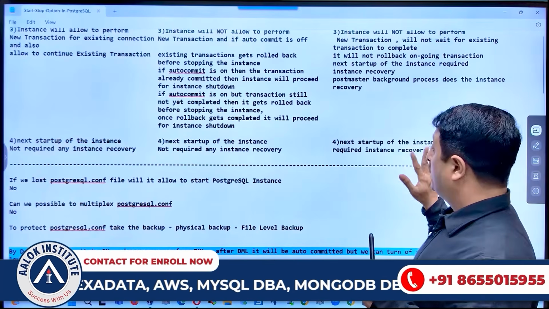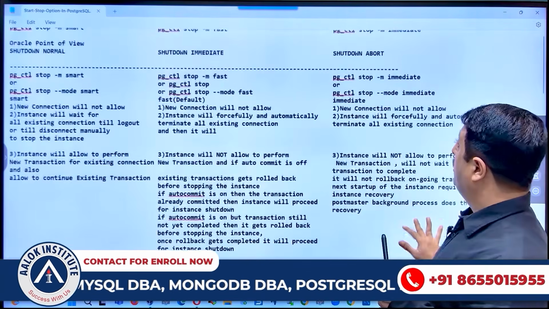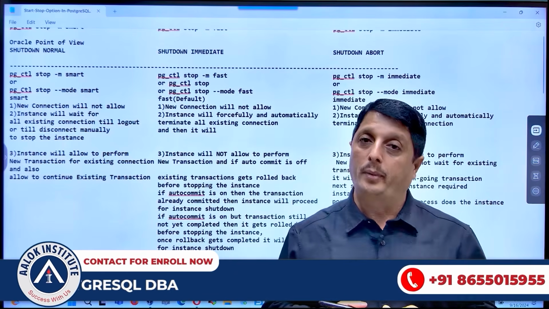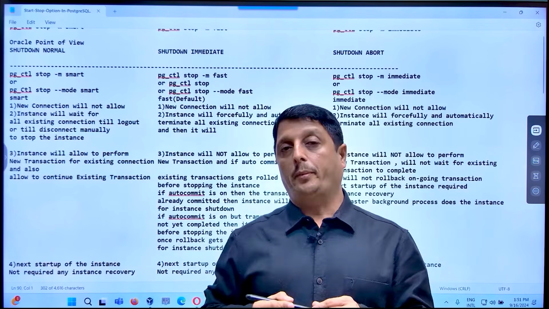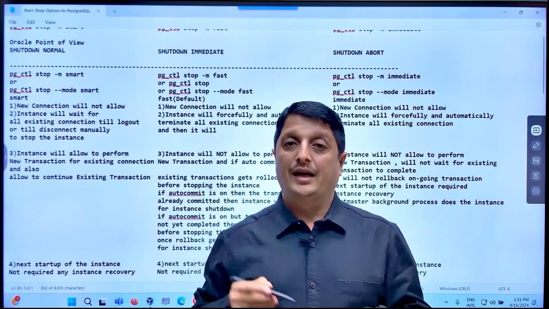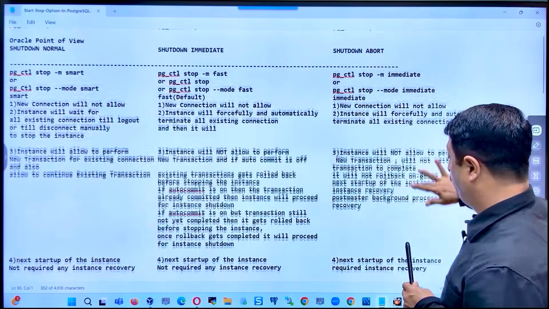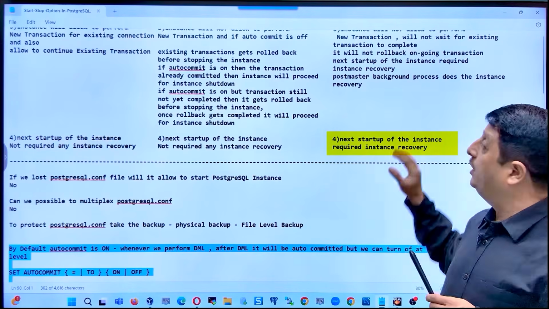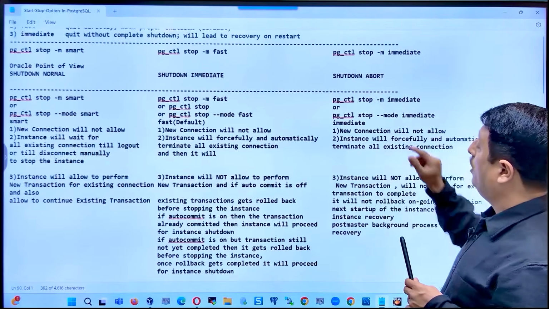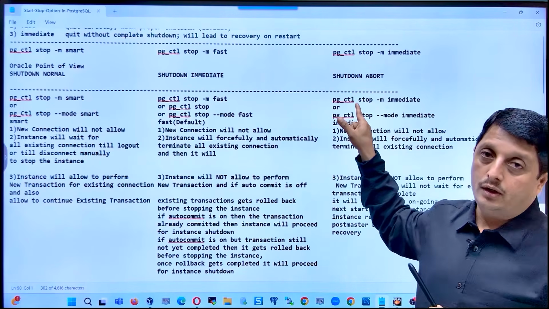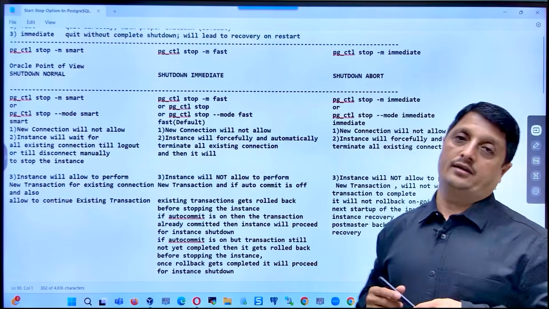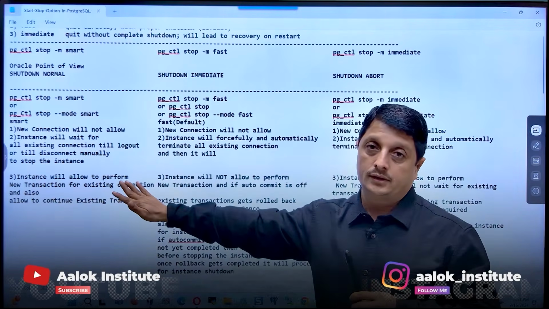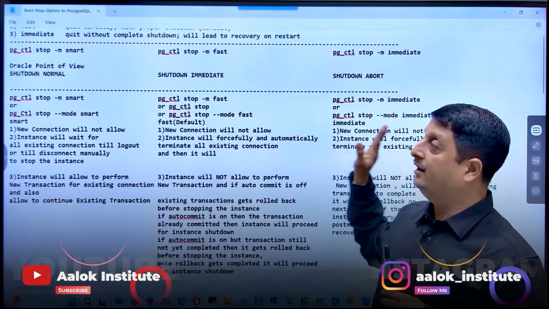Now what about the last option, which we call immediate? The term itself says don't do any transaction rollback, just stop it. That is what we call immediate. Next startup you do that activity. That's what we call it here. Next startup of the instance requires instance recovery in the case of pg_ctl stop with the mode immediate. This is how you have to tell the difference between smart, fast, and immediate.